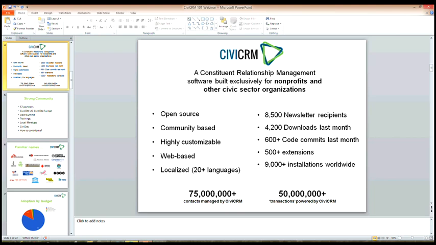So once you download CiviCRM on the CiviCRM.org website, you will have to install CiviCRM on a server. You can decide to go with your own server, or you can think about going with hosting options as well. If you go on the CiviCRM.org website, you can look at which providers are offering hosting options.